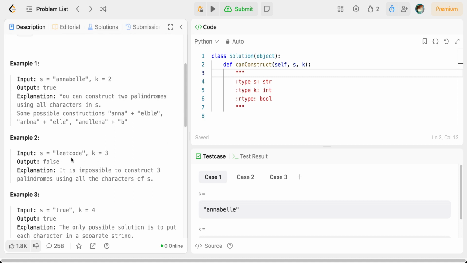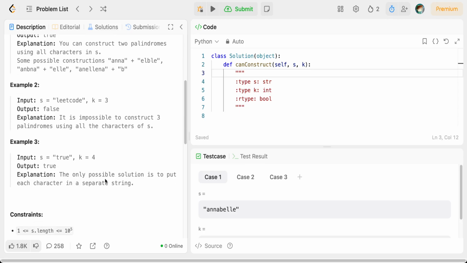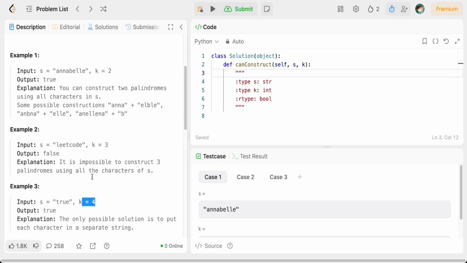Let's see the next example with K equals 3. It is impossible to construct three palindromes using all the characters of S. Then there's K equals 4, and the output is true. The only possible solution is to put each character in a separate string. So each character is one palindrome, that's 4 palindromes, and so it's true.